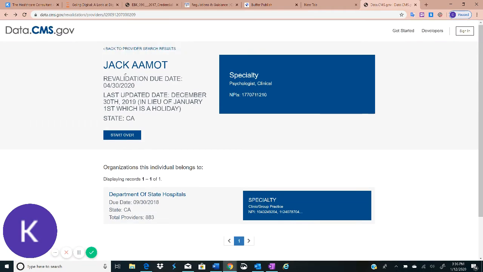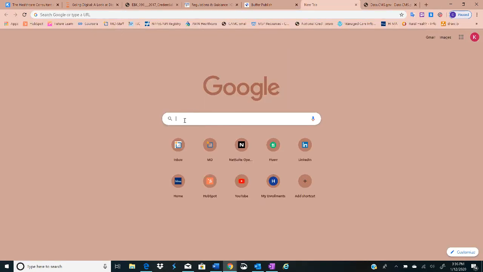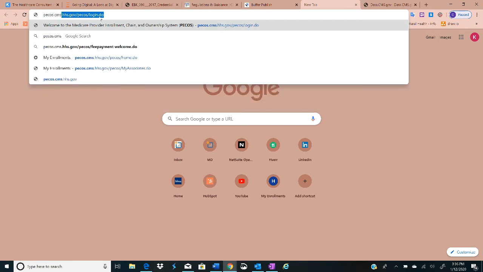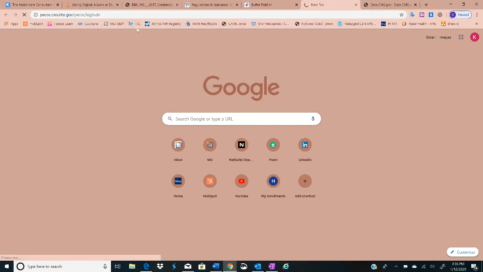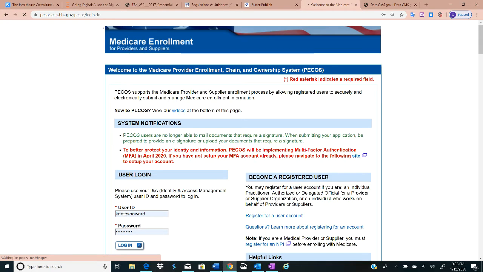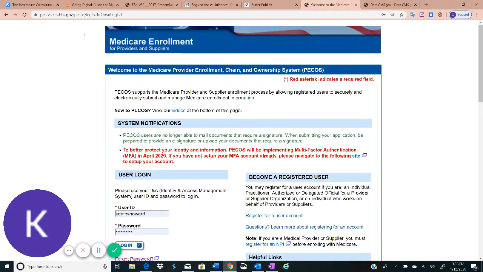So if I see, okay, Dr. Jack Ammett is due for revalidation, you either want to complete a paper application, or you want to navigate to the PECOS tool. So we'll navigate to PECOS. I believe it's pecos.cms. All right, so I already have it saved as a bookmark. So we'll navigate there. If you need the link, it is pecos.cms.hhs.gov, which should bring you up to this page.